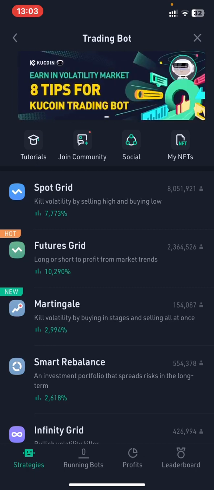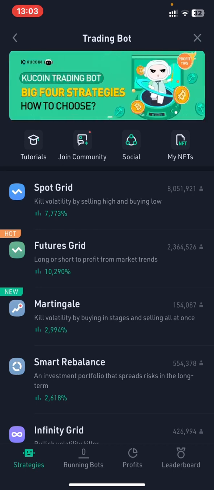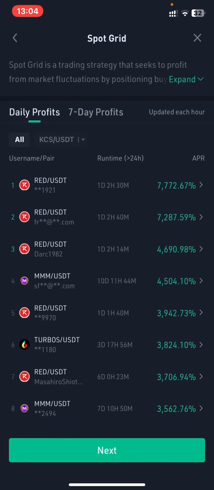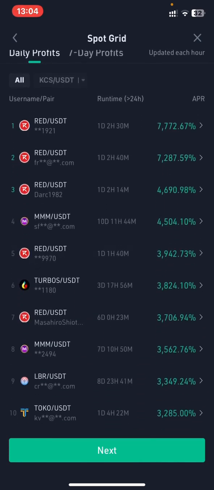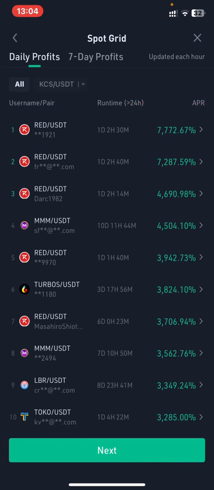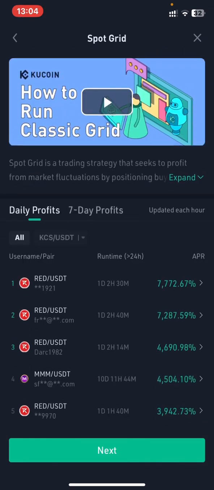Right here, you have the option to trade spot grid or futures grid. Keep volatility by selling high and buying low. See, with this bot, if you set your parameter around any range, the bot is going to be buying low and selling high. The same thing applies to this guy over here. This guy has made over 7,000% APR in less than 24 hours. And you see, the top 10 on this chart is 3,000% APY to 7,000% APY. This is how these guys are making money.